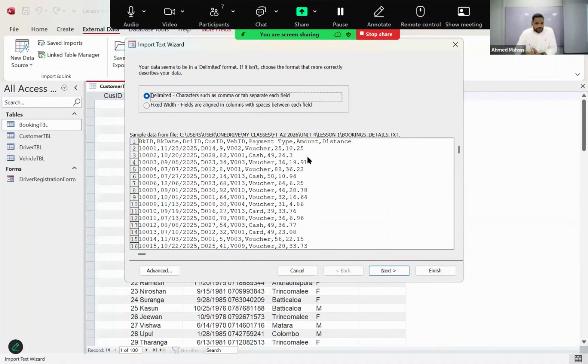Can you guys read this option over here? Do we go with delimited or fixed width? You didn't read it. Delimited, right? Characters such as comma or a tab will separate each field. So we go with delimited. And guys, in all the past papers, it has always been delimited. I never got a paper where they used fixed width. But just know the two options. Right, we click on next.